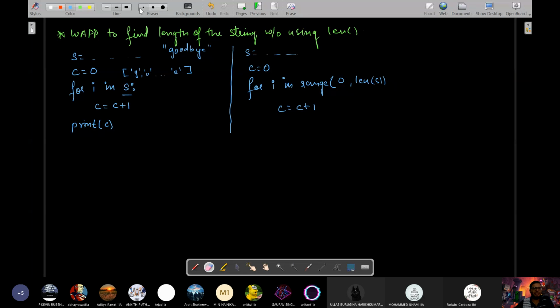The question itself says that len should not be used anywhere. You should not use len anywhere. This will also give you the answer, but it is incorrect because you have used the len function. Okay?